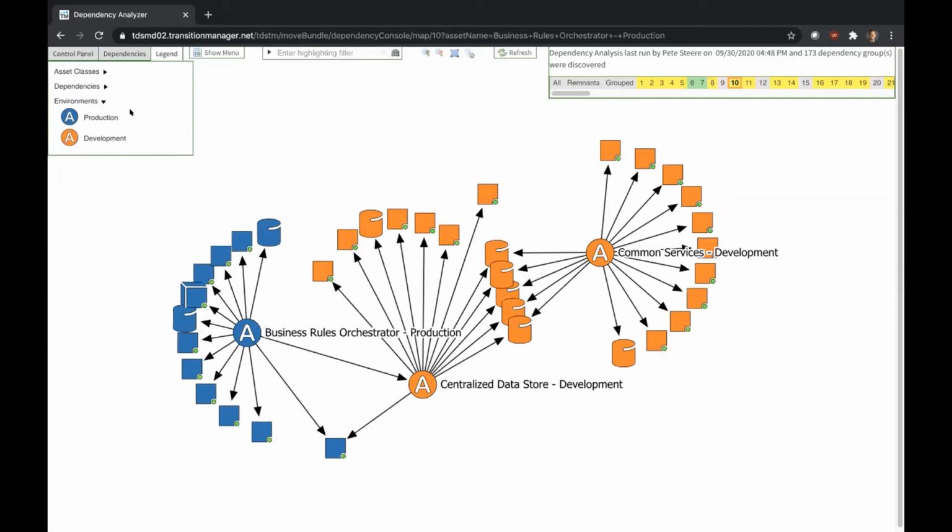We can go right to the discussion of what is in play here, okay? And maybe the only thing that's in play if Business Rules Orchestrator goes down is only those things immediately connected to Business Rules Orchestrator. Then we can run a specific incident management recovery runbook just for the blue assets we see here. Okay, so let's go do that real quick.